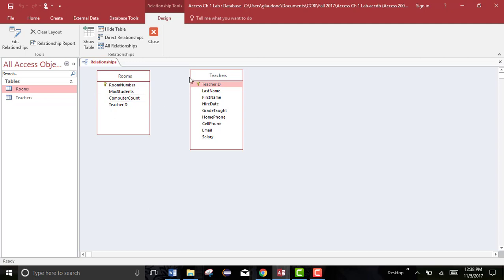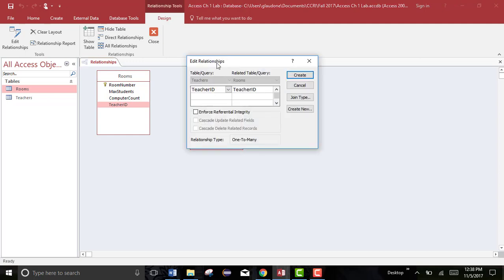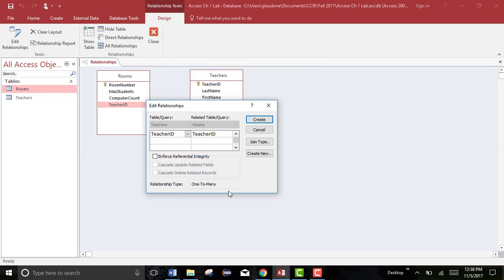So you want to pay attention to whatever direction they tell you to, but I'm going to hold down with my left mouse button and I'm going to drag. You notice how you get that not sign until you're on top of the field. That's the one that you want to relate it to, and then you let go. Okay, and so this pops up, this edit relationships, and it's saying, okay, that you want to create a relationship from the teachers table, teacher ID, to the rooms table, teacher ID. And so you verify that, yes, that's exactly what I want to do. If it's not, you would close out, try again.